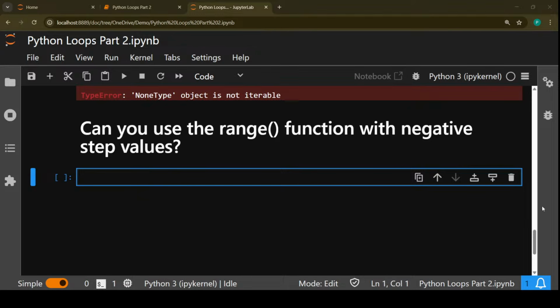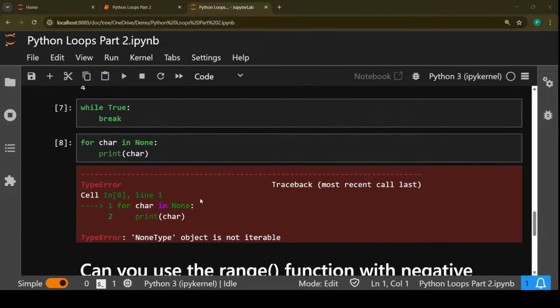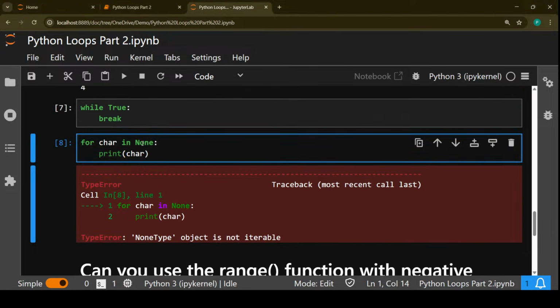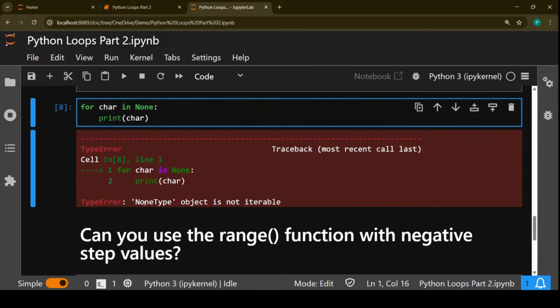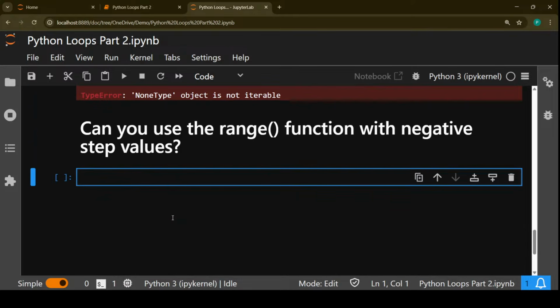But the question was not that. The question was like this: for car in None. So there is no dictionary. We have not put None inside anything. None is directly there. So then there is a TypeError that NoneType object is not iterable. Not iterable because it is not like a list or a tuple. It is None because it is already empty. Because of that, we are getting the TypeError. I hope now the confusion is clear.